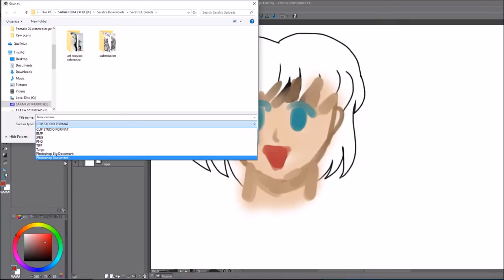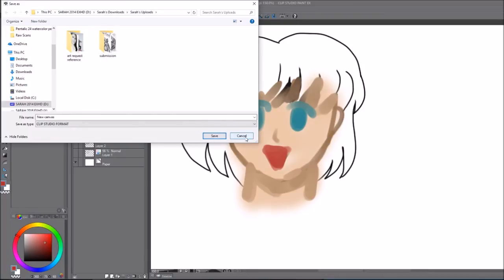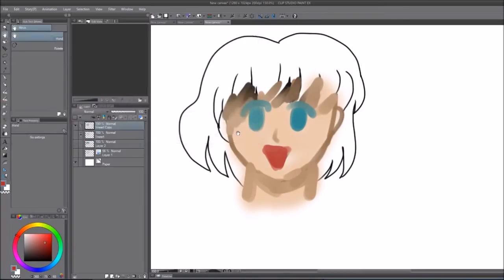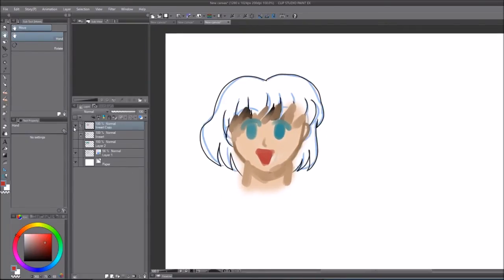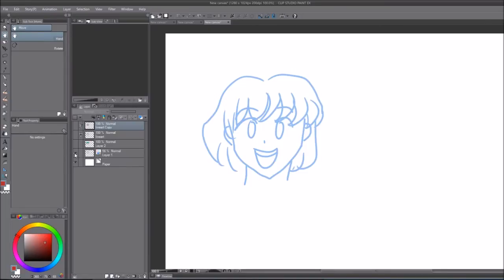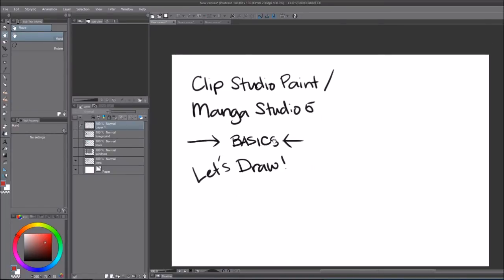You can save it as a Photoshop document. You can save it as a BMP or bitmap, a JPEG, a PNG, TIFF, and a Targa. And then once you save it, you can find it in your folders, and then ta-da, you have an artwork. So yeah, this is just basics on how to use the drawing tools.